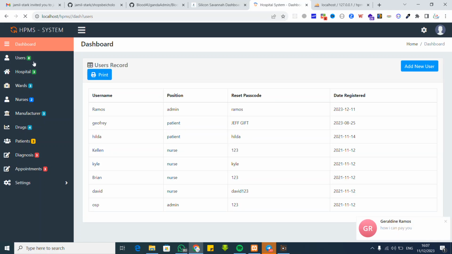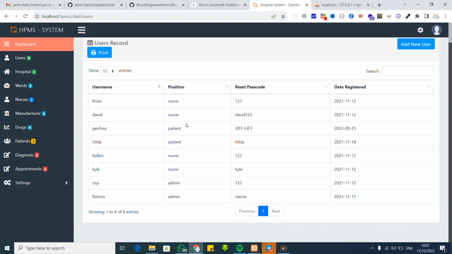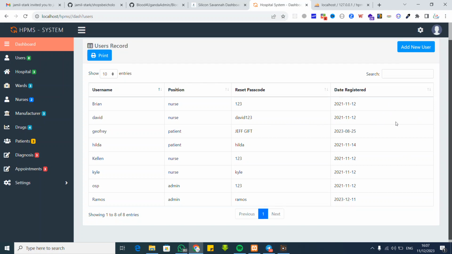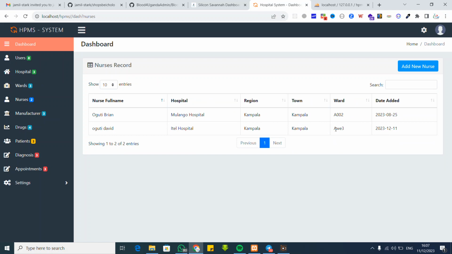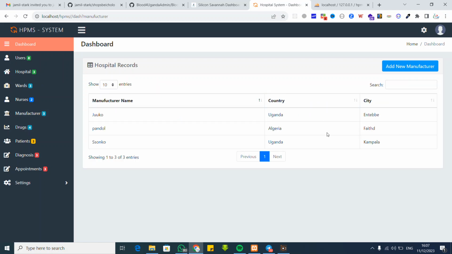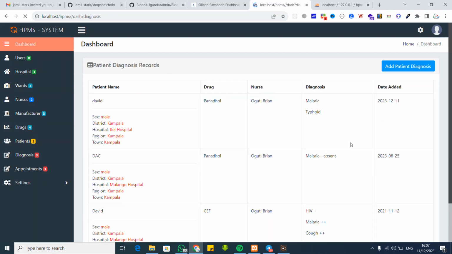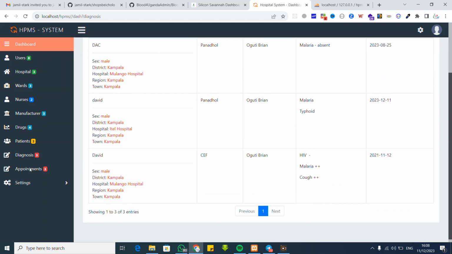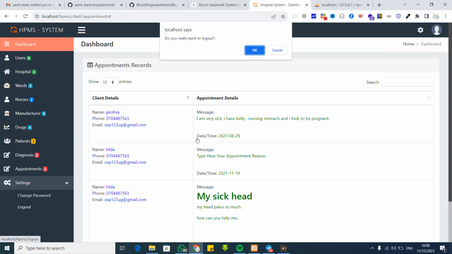Then we have the part where these are the nurses. There are a few functions that I've left out, edit and delete, which I'll also add for you guys. Also I have this part for the wards, and the part for the nurses. Very, very simple. Then the manufacturers, those who want to manufacture the drugs, the drugs themselves, the patients, the diagnosis that takes place within the system, and then the appointments.